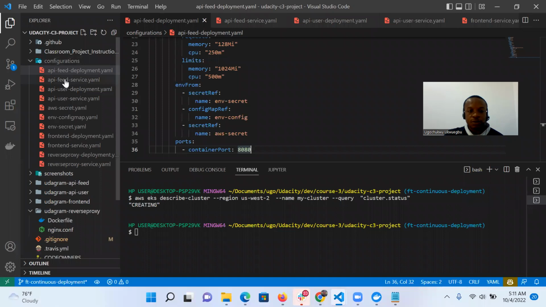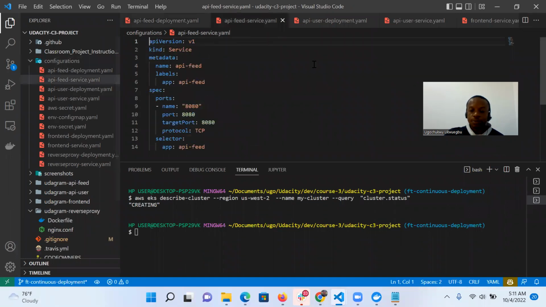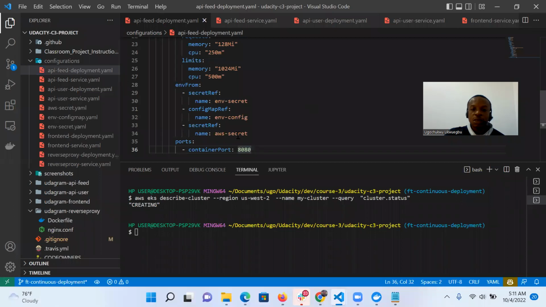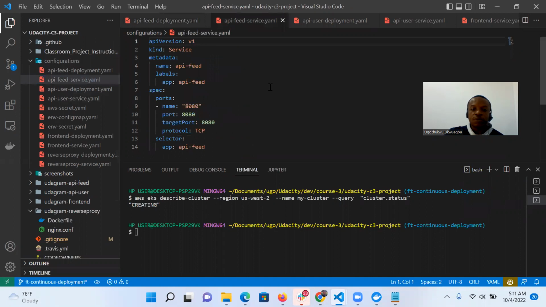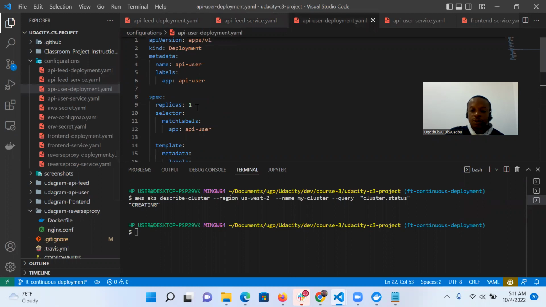So we also have our feed service, right? I want to mention that the container port is 8080, and I also specified 8080 in the service file. So the service file name is API feed, app API feed, port 8080. We have a similar thing in the API user deployment YAML file.